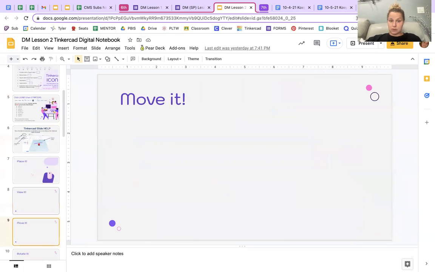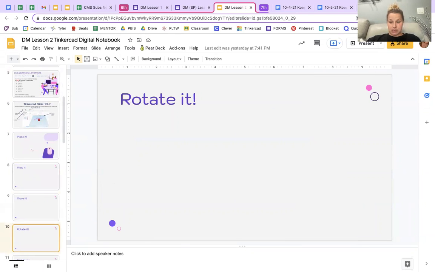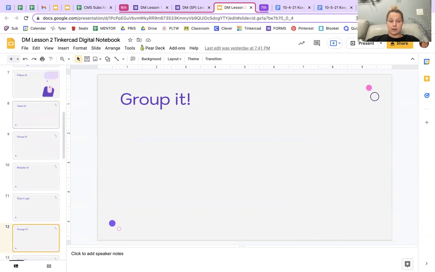Then you move on to view it, move it, rotate it. I want you to at least get through slides 7 through 10 today. If you finish, you can move on, but you will have time to work on size it up, group it, and align it tomorrow as well.